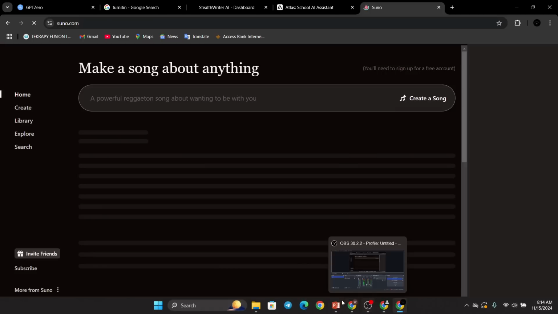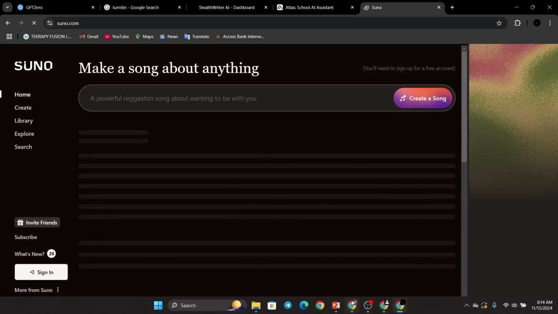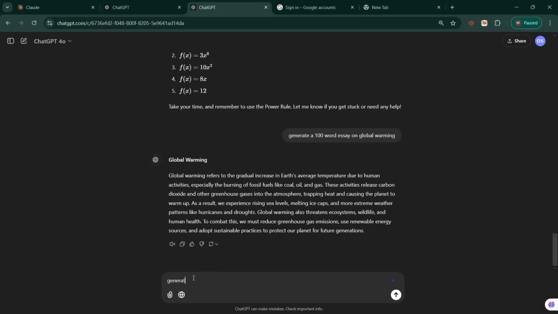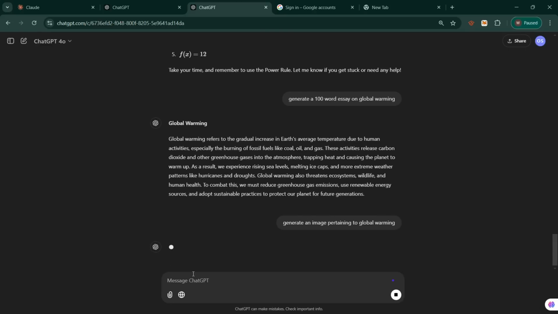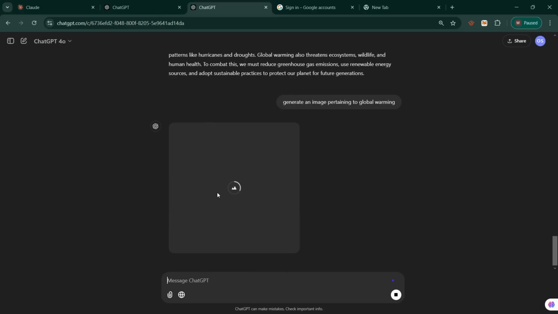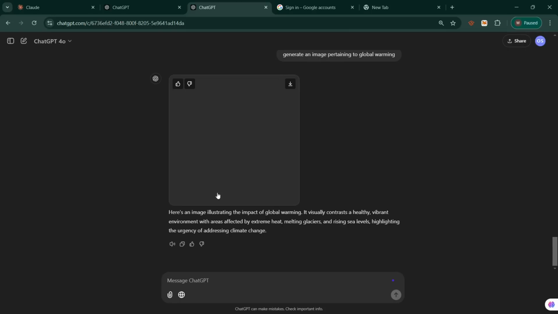Then even for your book, if you want images for your book, this same ChatGPT that we're using here can generate images. For example, say I wanted to generate an image pertaining to global warming. Also, remember that prompt thing I told you, you have to use it here too, but I don't want to waste time. And it literally generates the image for you. All you had to do was say words.